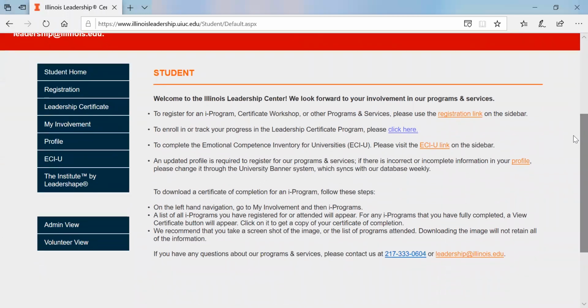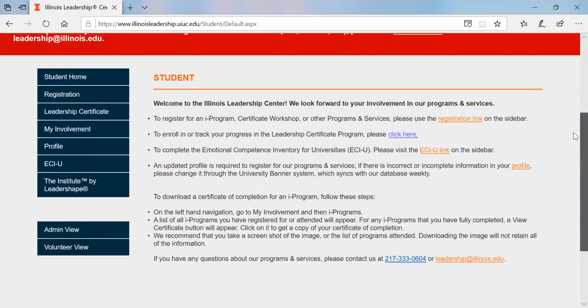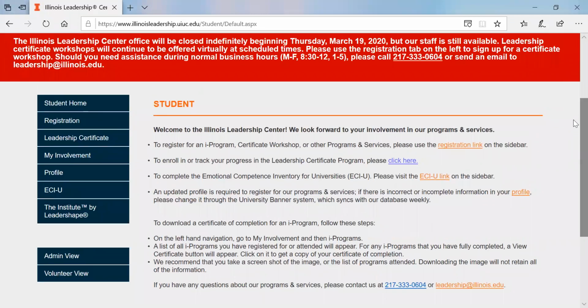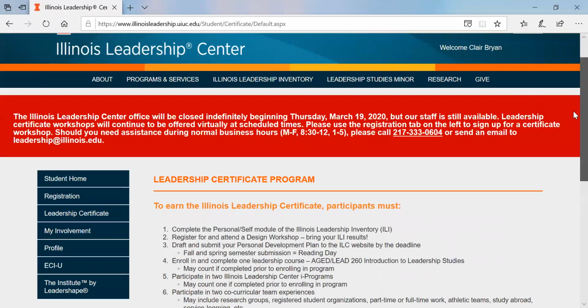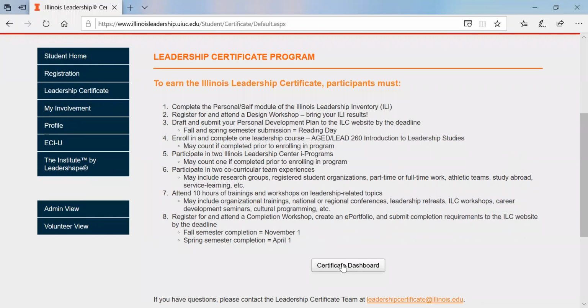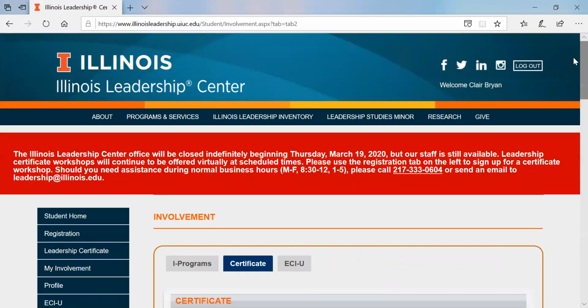This is the homepage of what we call the back end of our website. So if you hear us refer to it as the back end, this is what we're talking about. To find the dashboard, you'll hover over Leadership Certificate on the left-hand menu, click Certificate Dashboard, and then click one final button here at the bottom that will take you to the feature.